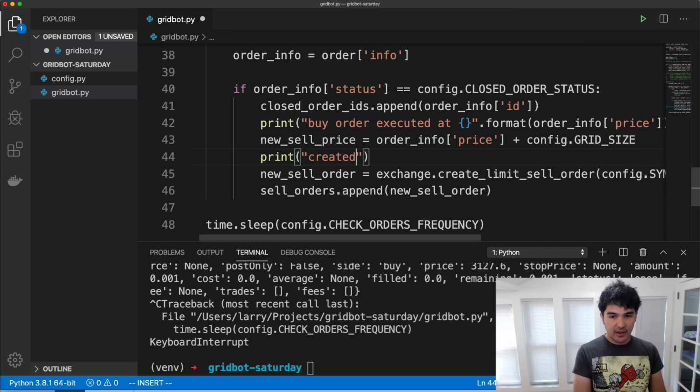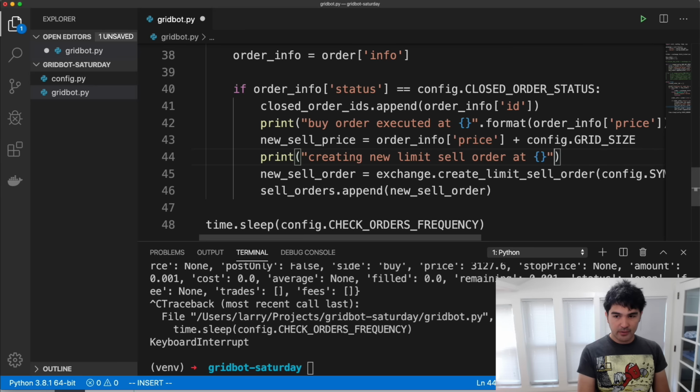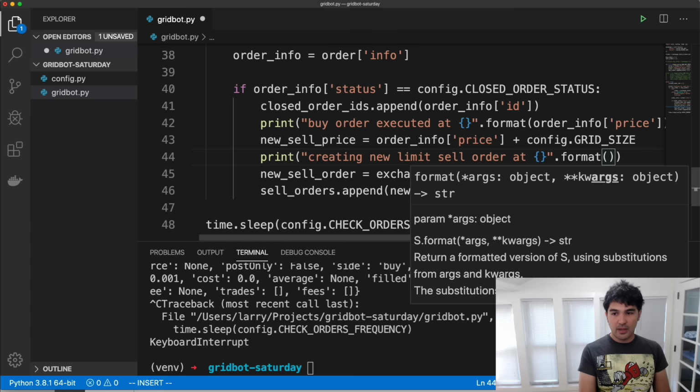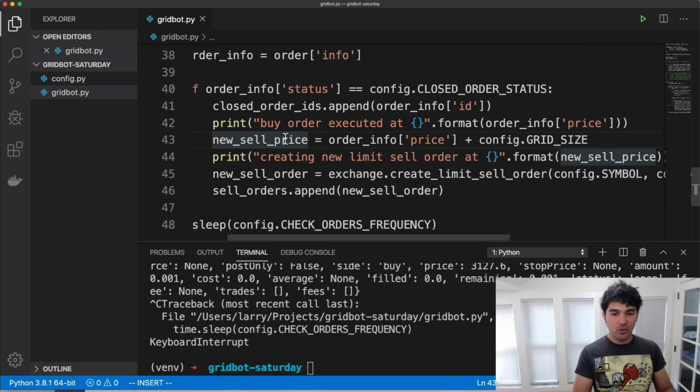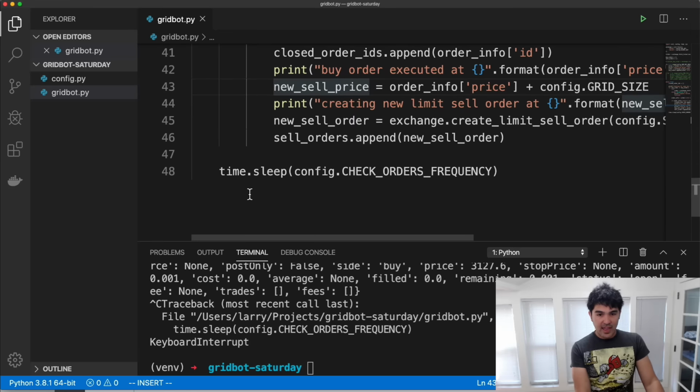So I'm going to do "creating new limit sell order at", and I'm going to put the price. So I'm going to do format, new sell price, just like that, right? So we have a log of what's going on, and then we sleep again.